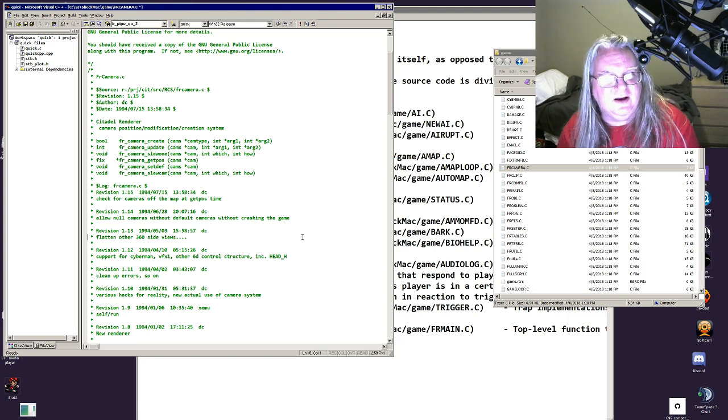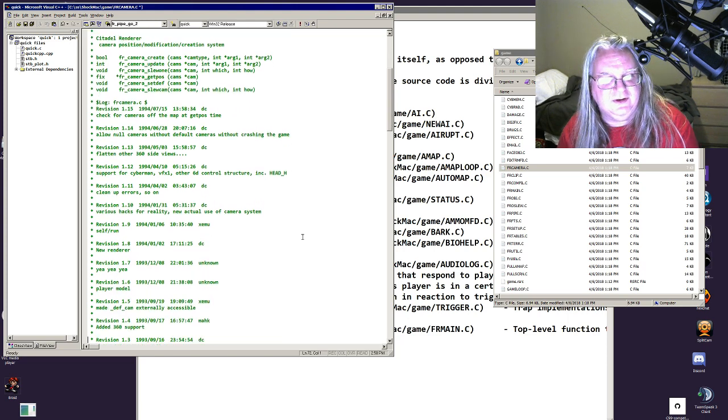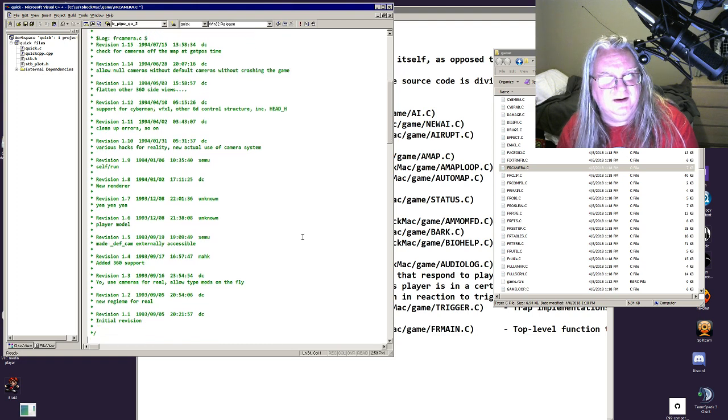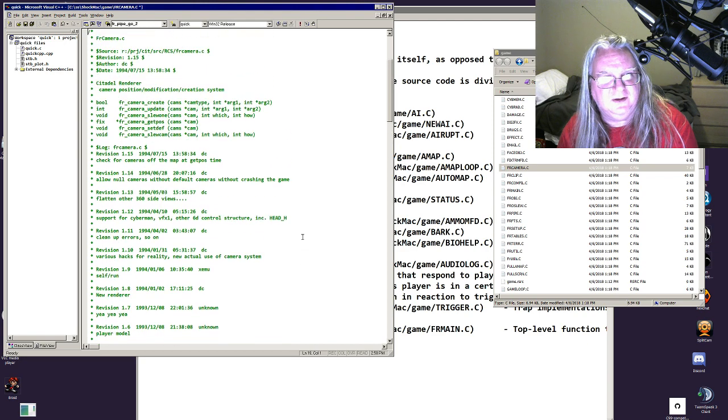It's interesting, this file actually has the log. A lot of these files don't have a log, so you don't get to see who did what. But it looks like Doug did a lot of the rendering stuff, probably.